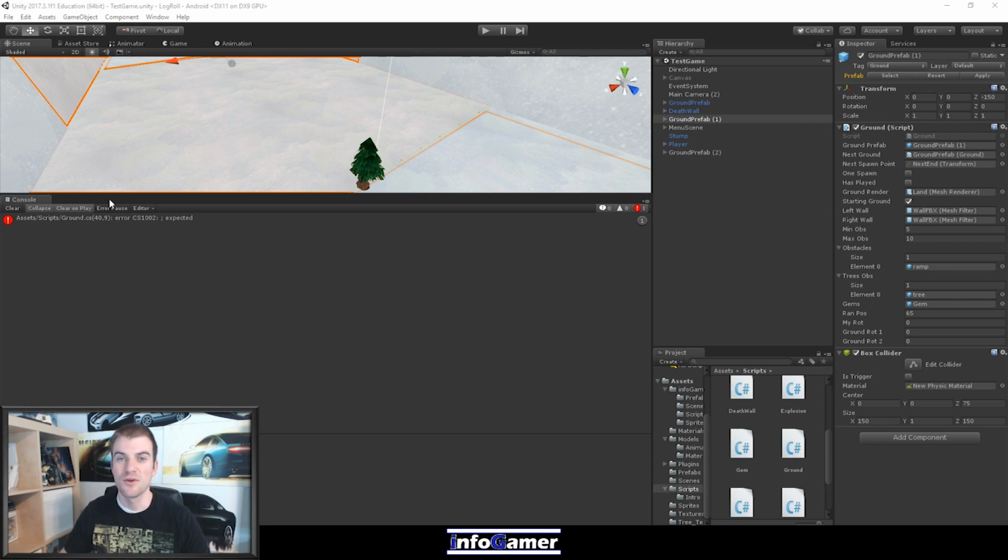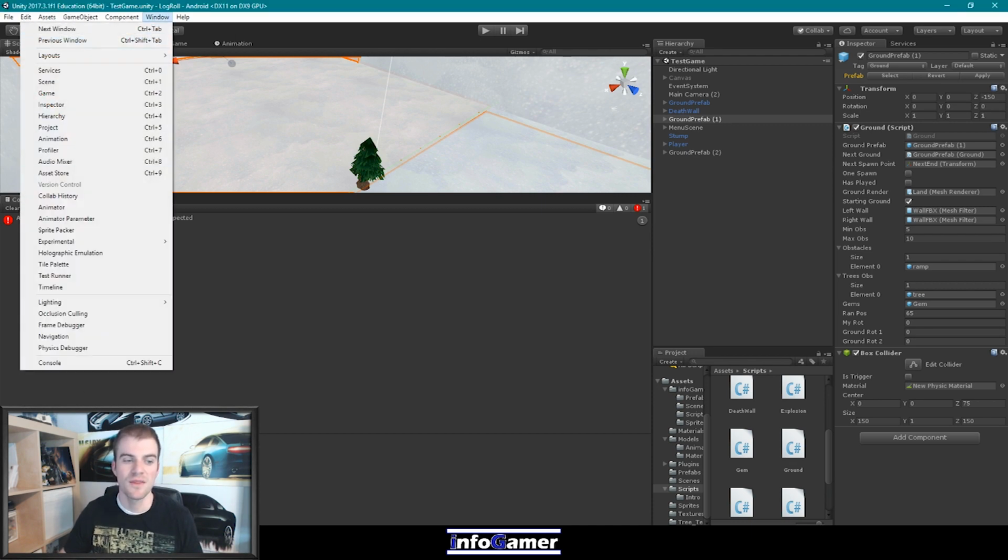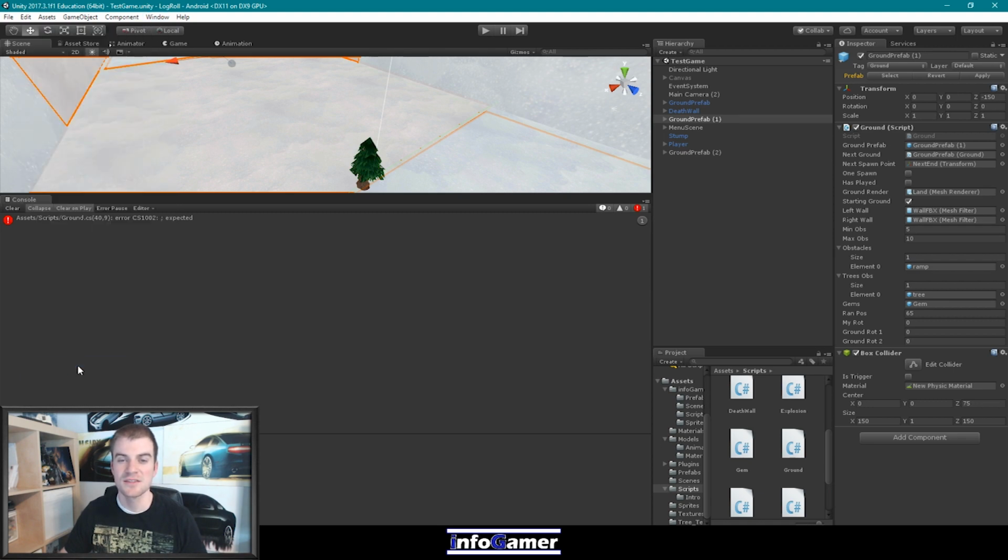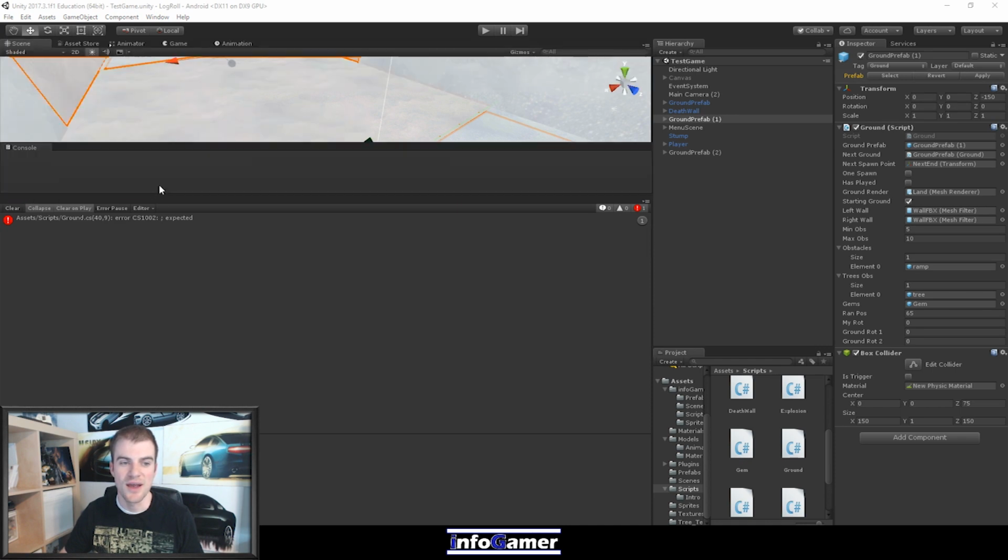First off, if you don't have your console open, just a reminder of how to get to your console window. You go to the Windows drop-down menu, and the option down at the bottom is the console option. When you select this, it might pop up as a window, and you can anchor it somewhere in your workstation by grabbing the little console tag and dragging it around.